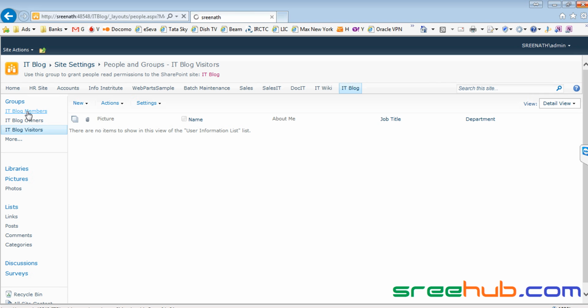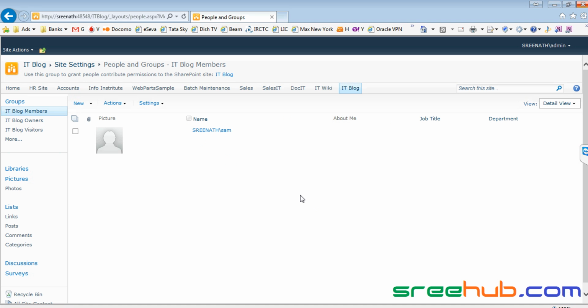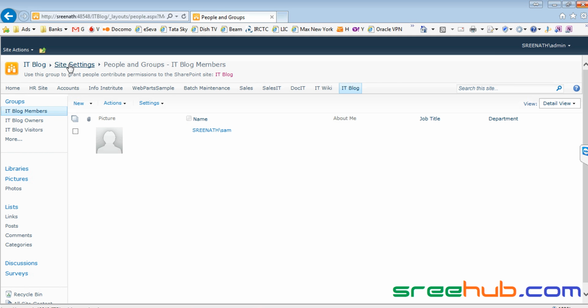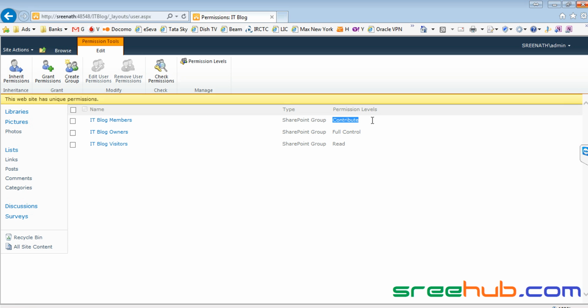Let's go back to members here and click on new. Let's add Sam here and click OK. Now Sam is a member of this. And who is a member again? Go to site permissions, and you can see members are contributors. Contributor is a default permission level in SharePoint, which gives you permission to add to the existing data.